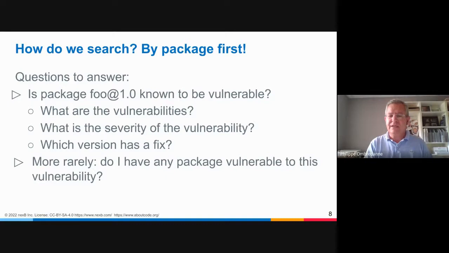More rarely, another question would be, do I have any package vulnerable to this vulnerability? It's a lesser concern because frankly, you are more interested in what you have and what packages you use than in vulnerabilities generally speaking. You may at times hear in the news about new security issues. So there could be a few rare cases where you may be interested to search for all the packages that exist in your code, in your products, that could be vulnerable to these vulnerabilities you've read about.